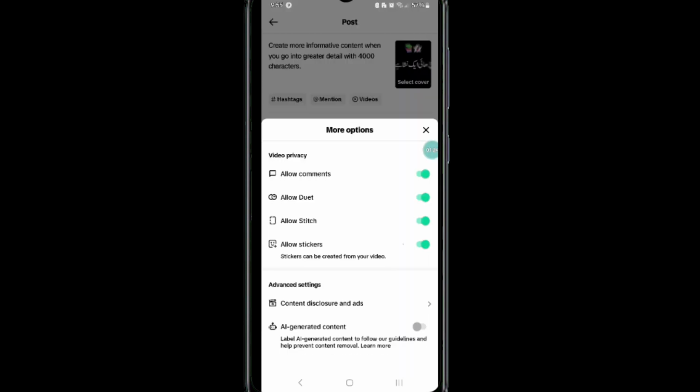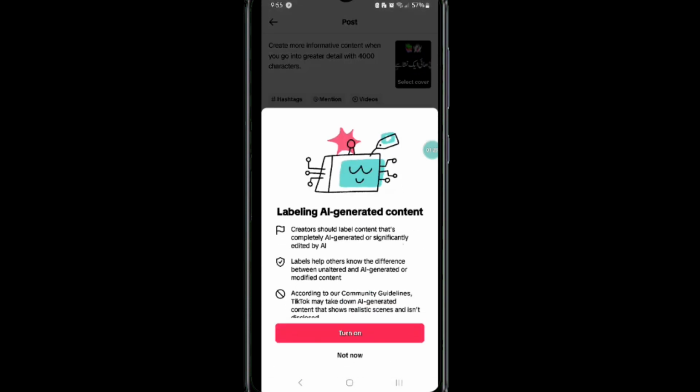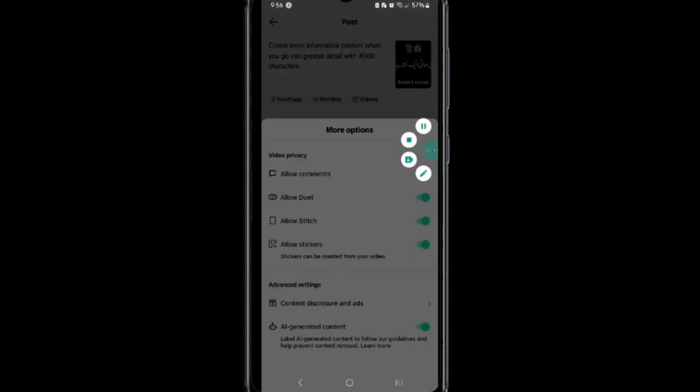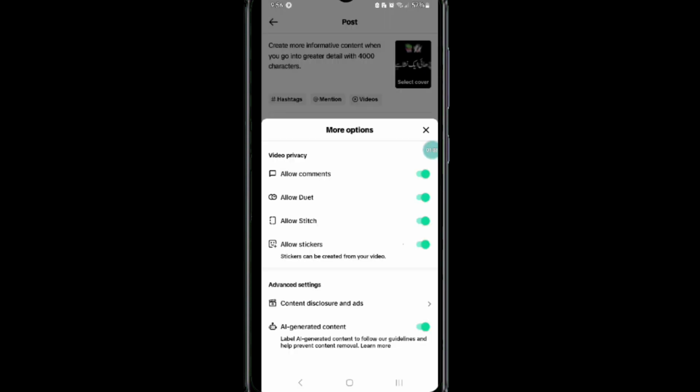After that, from this list you will be able to view the option of AI generated content. You have to enable this option if your generated video is from AI. When you turn on this feature, then it will show a label on your video of AI generated content. So that's how to label AI generated content on TikTok.